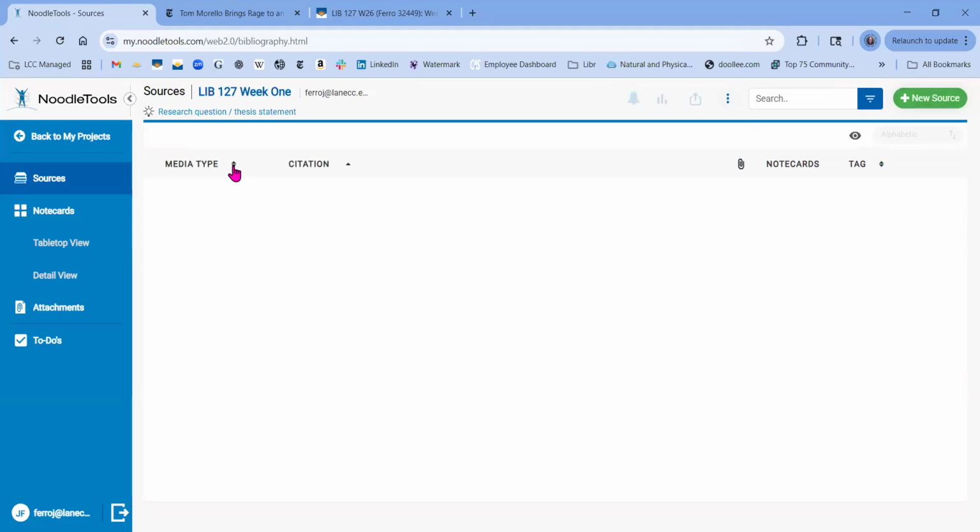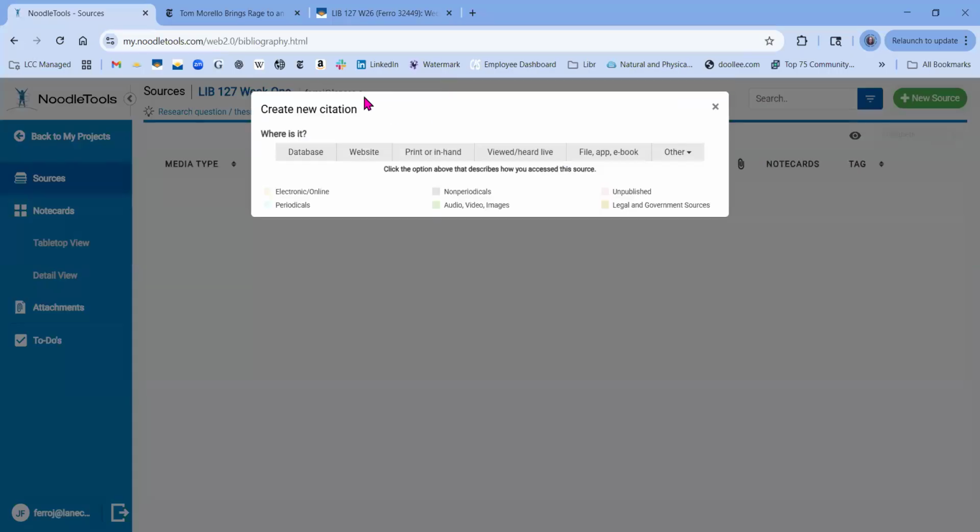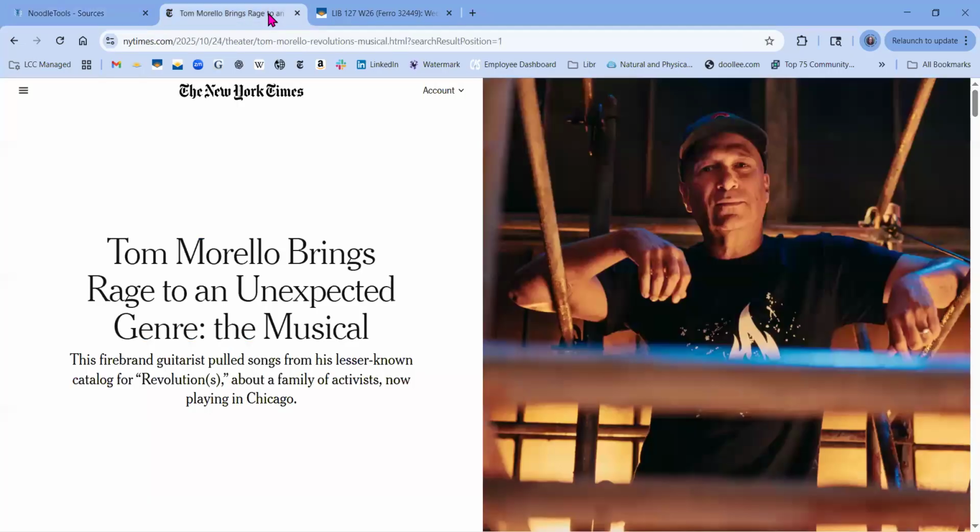You're going to find a website that is something that you like. It could be any website. This is just to practice using Noodle Tools, so you can use any website. So I'm going to click on New Source since I have the source right here. It's a newspaper article.